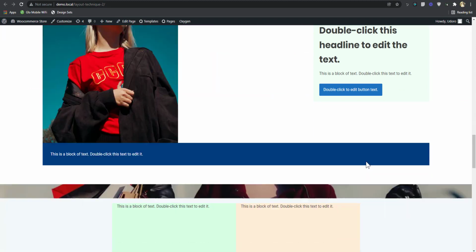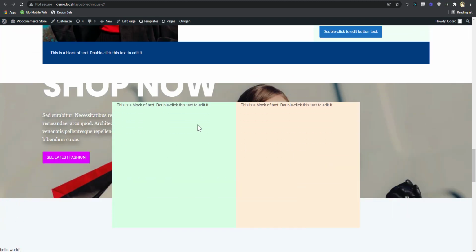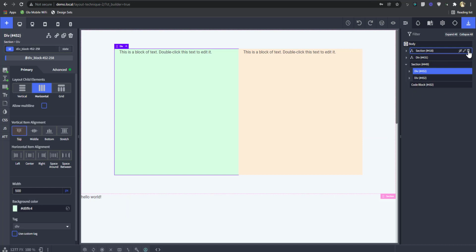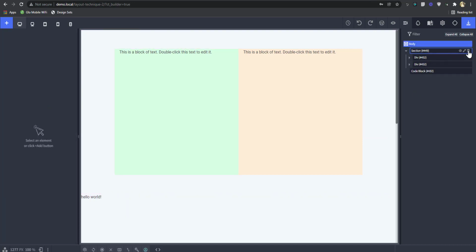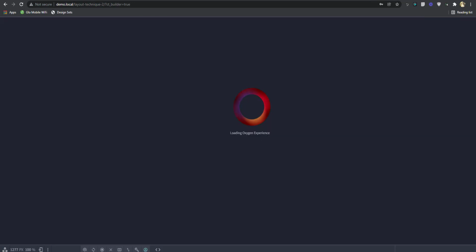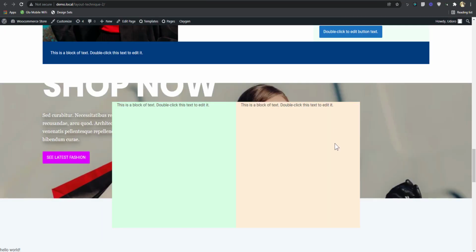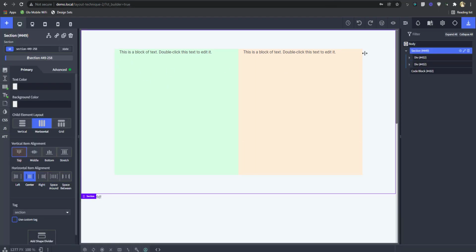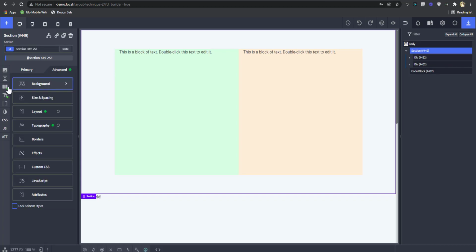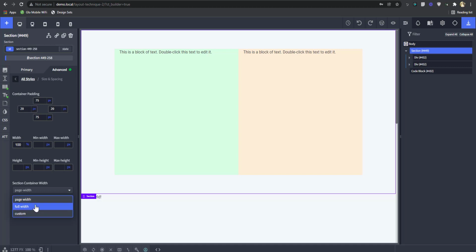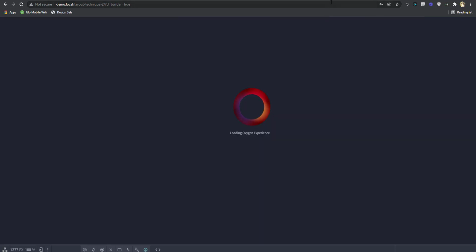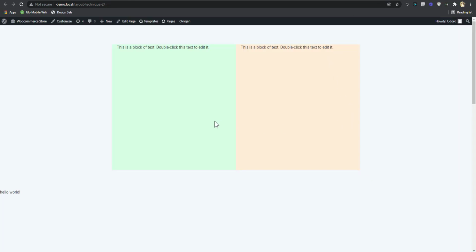Now take a look at this. Let's remove this and this. So we can have just that. Let's save that. All right. Okay, so now we have this. Now what if we wanted this div to stretch all the way to the end? Now in Oxygen, if you go into the section and set this to full width, now what is going to happen is that that is actually going to stretch the way you would expect.